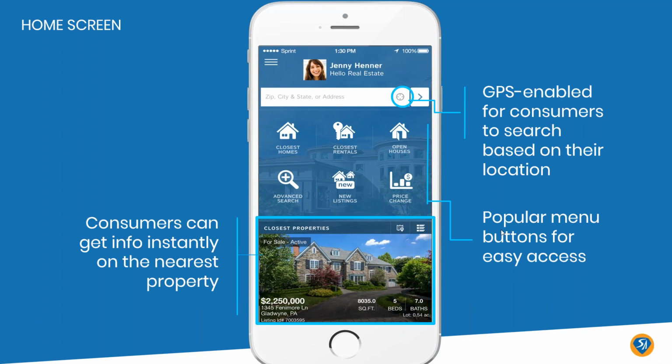On the bottom, we've got the closest properties bar, which is GPS enabled, which is always going to show the properties that are closest to wherever you or your client or whoever's accessing your app are standing.